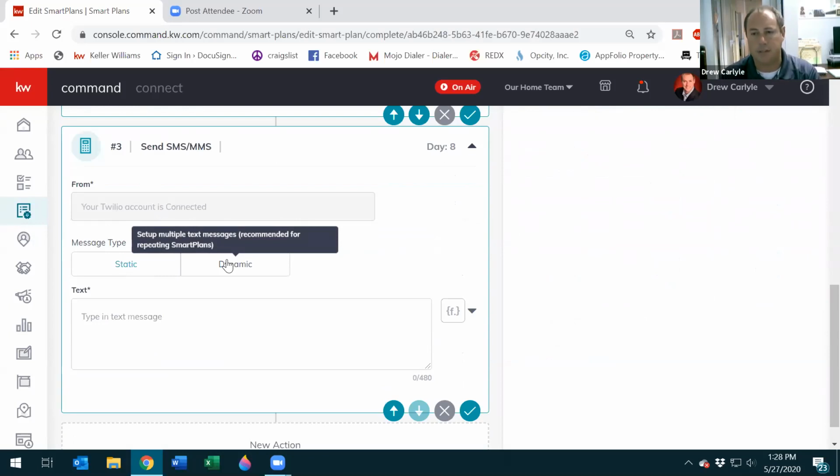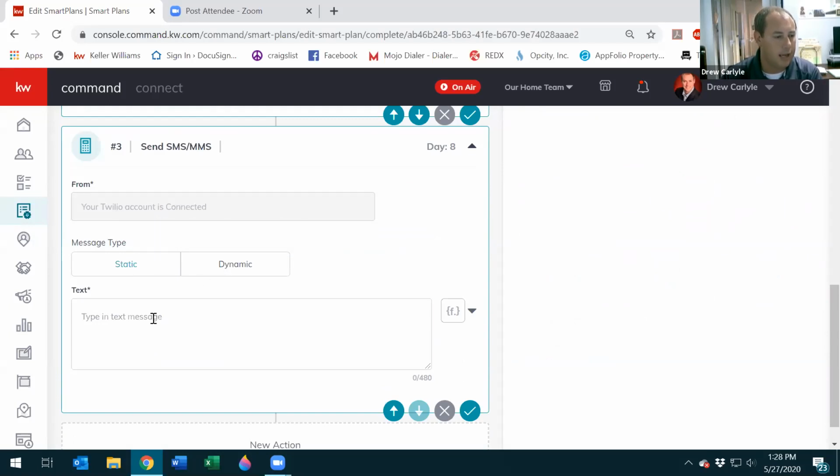So if you're going to have a series of text messages, you'll do dynamic. So I'm just going to keep it as static. This may be the first time they're getting a text from my Twilio number, and keep in mind that with Twilio, it's a different phone number than your usual cell phone number. So you want to let people know who you are. So you probably want to start it off by saying, hey, it's Drew Carlyle with Keller Williams.